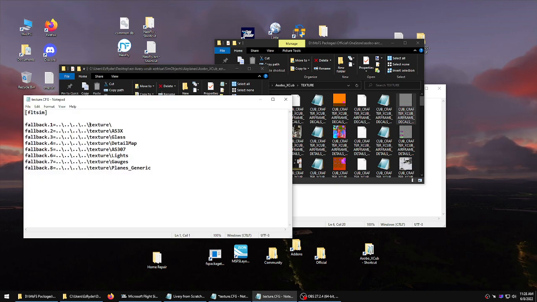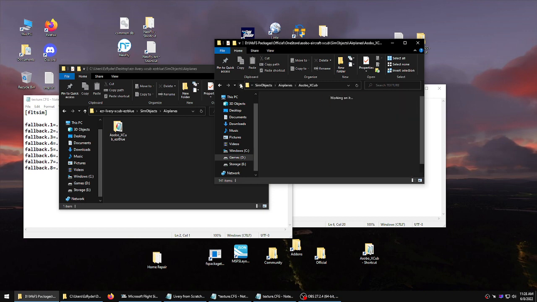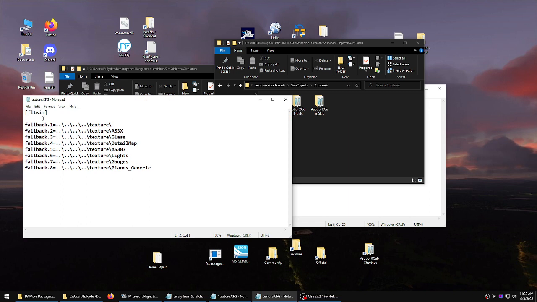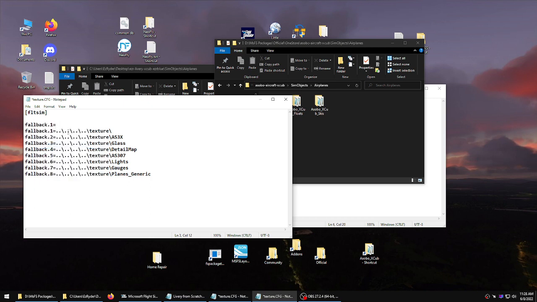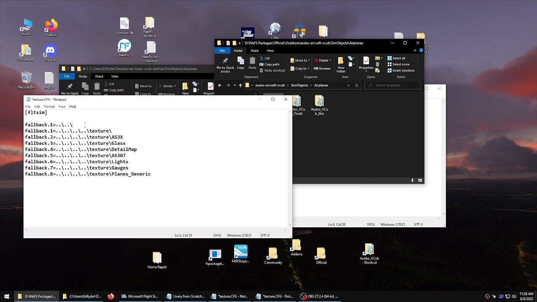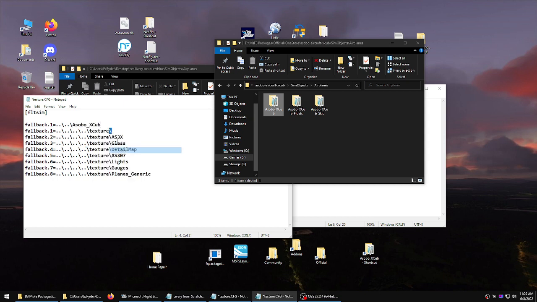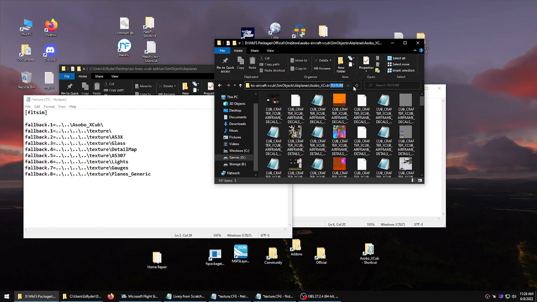Well, these dot backslash actually mean up one level. So if we're right here, we go 1, 2 up, and look where we're at. We're in the airplanes folder. Okay, well, if this is eventually going to end up in the same airplanes folder, what we need to do is add a fallback that has dot backslash twice, and that puts us here. Then it's going to go through here, look in there, and then look in there. So we need that.